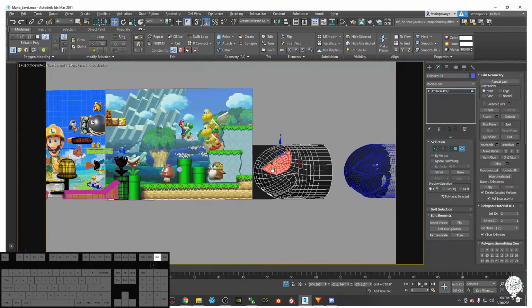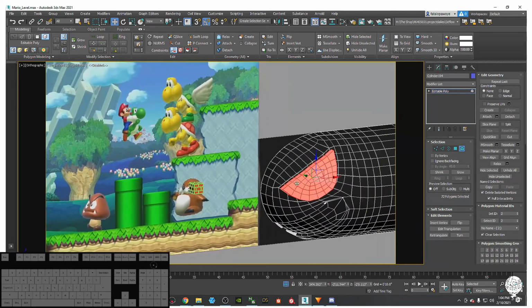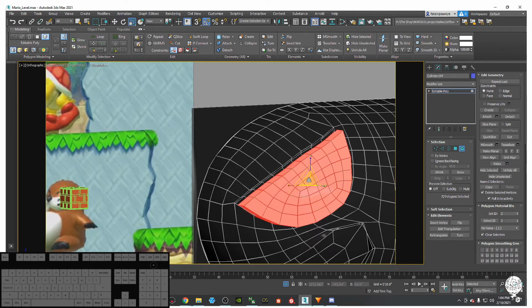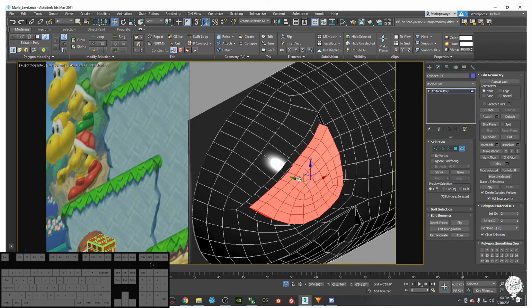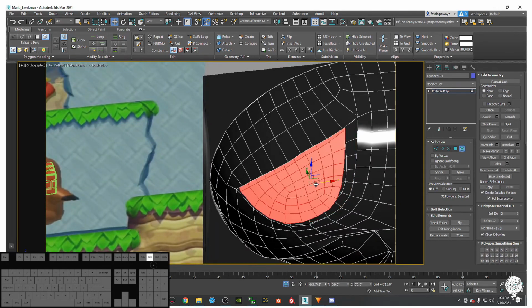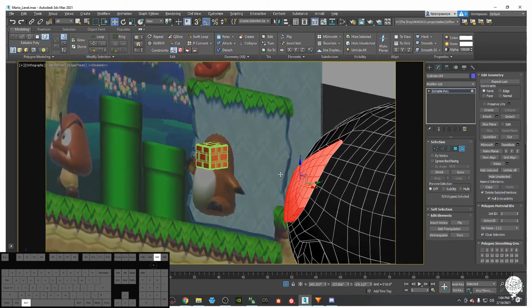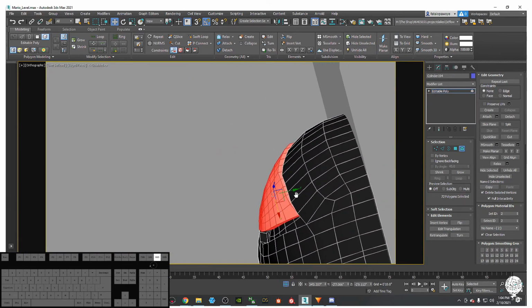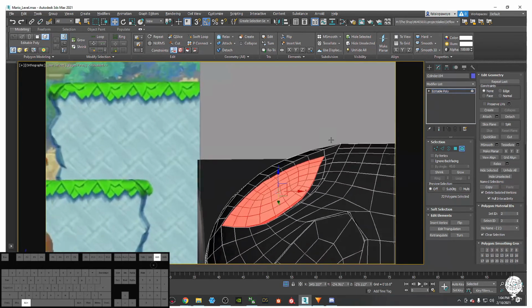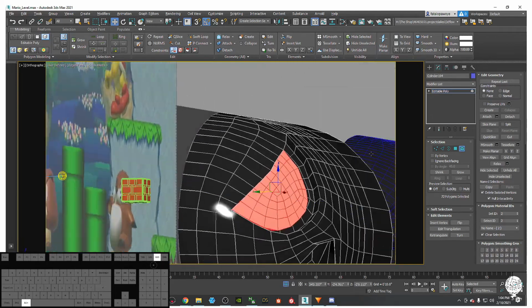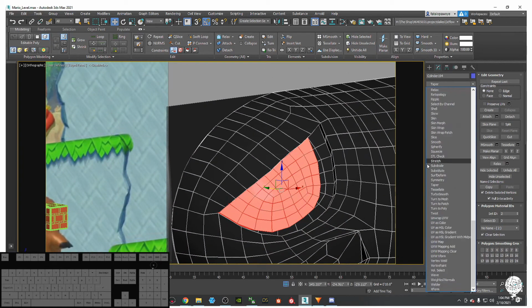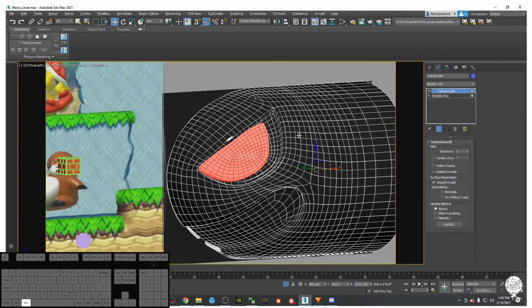So now we've got what the eye is looking like, and we're gonna scale this guy down just a little bit. We're gonna pull him in, just pull him down like so. Make sure that he goes in. Now we can throw the turbo smooth on this guy and see what he's looking like.